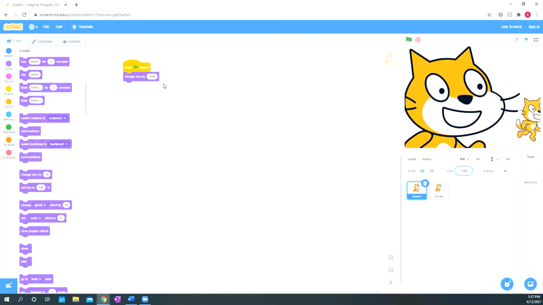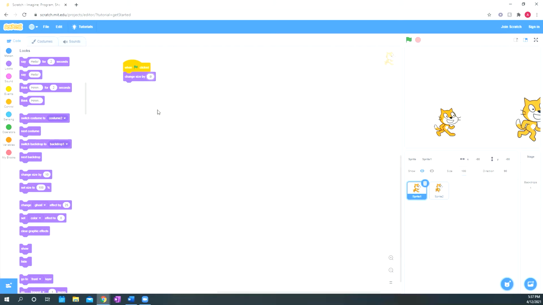Note that changing the size by 0 means that it's not going to change at all, so it will stay at 100 no matter what. And changing the size will permanently change this number, which means you have to change it either manually in your code in here, or you would have to code to change the size back to normal. All right.